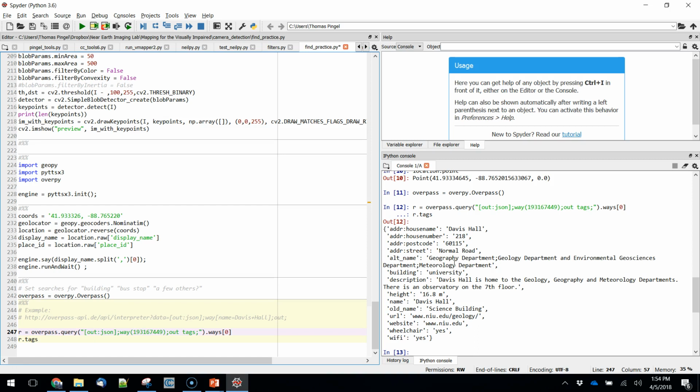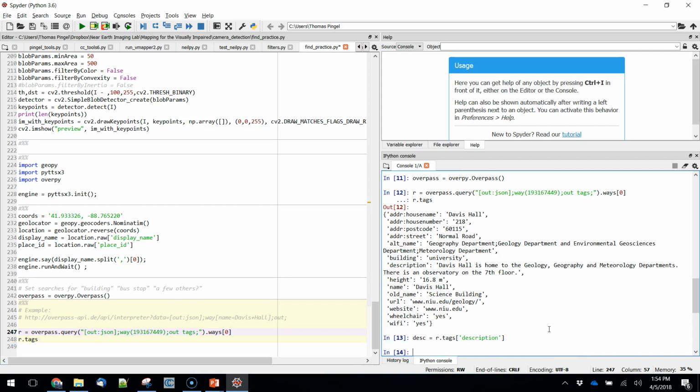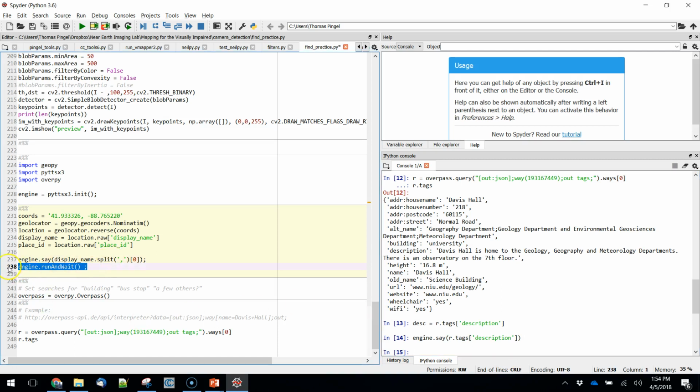So Matt, one of the things I'd like you to do is take your descriptions that you've pieced together and maybe make some revisions, but put those into the description text right here, because that's what we're going to use to announce whatever it is we wanted to say. So if we want this to say the description, what we can do is we can make the engine say this, and then we run it. Davis Hall is home to the geology, geography, and meteorology departments. There is an observatory on the 7th floor.